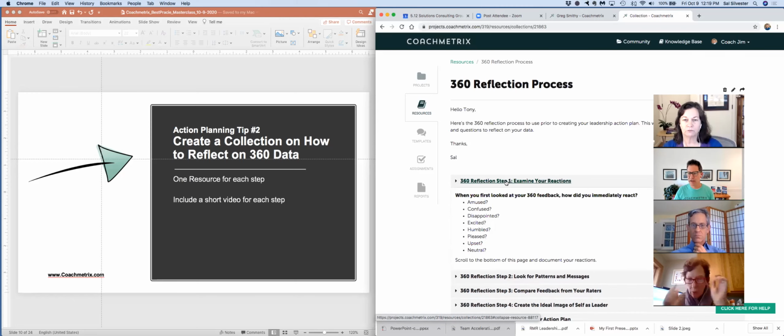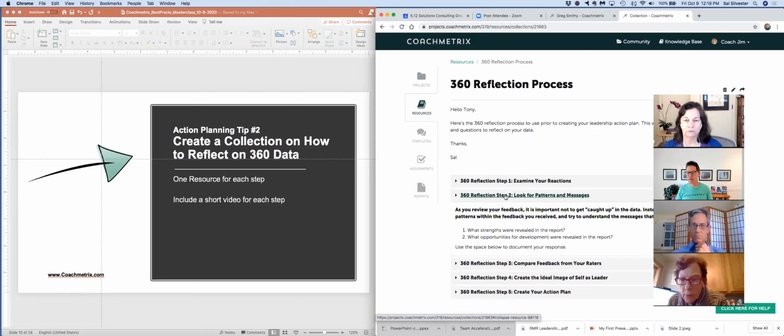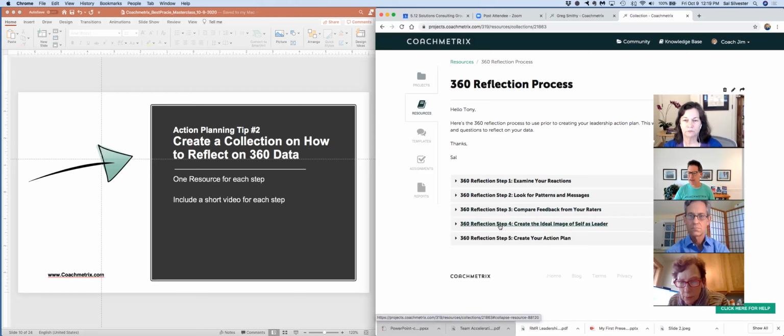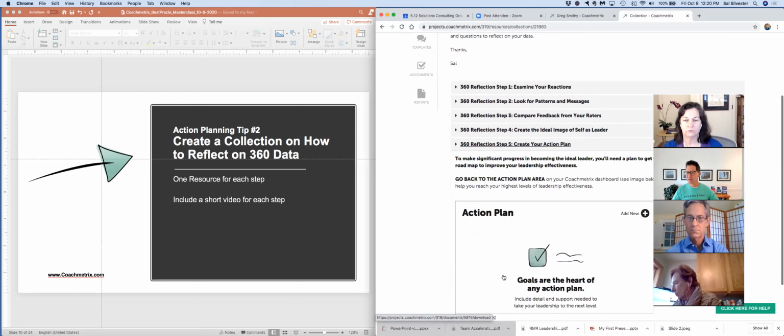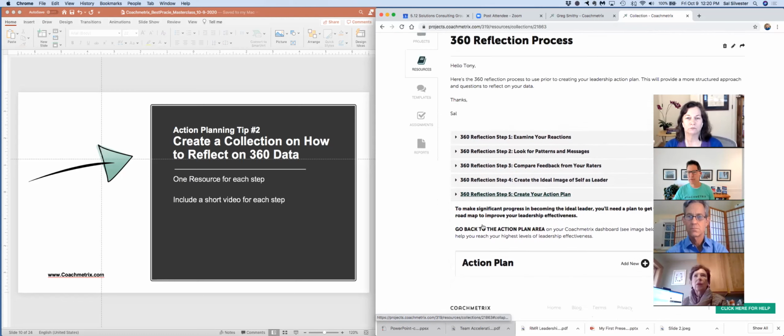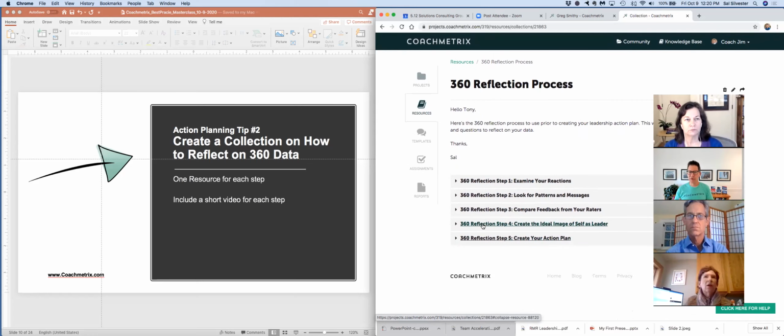What were your reactions to the data? Number 2, what were the patterns or messages that came out, the strengths and opportunities for development? Number 3, how did these different rater groups compare with their feedback? Number 4, what's the ideal image you have for yourself as a leader? And then number 5, go back to the action planning area and start creating your action plan with an image. And so just an idea to help your participants through that 360 process, if that's tied into your action plan. Let me pause there, then I'm going to answer Suzanne's question about the 360.